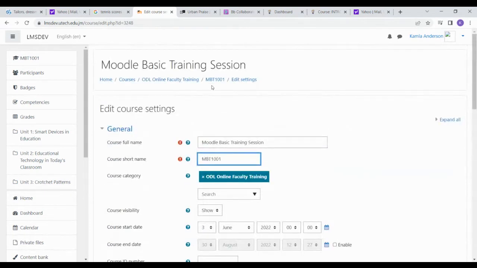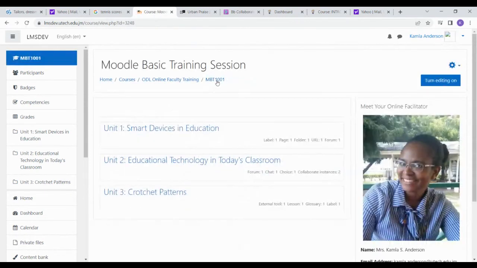And it's the same thing when the course is actually migrated to the live environment. You will have the same access once you are in a teacher role. You will have the same access within UTech Online.